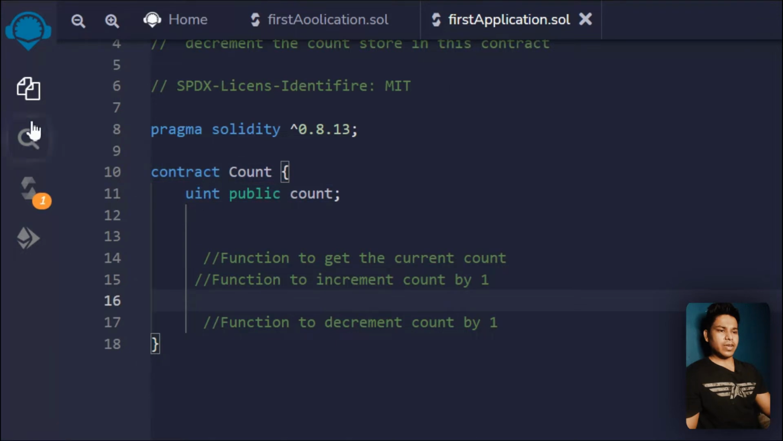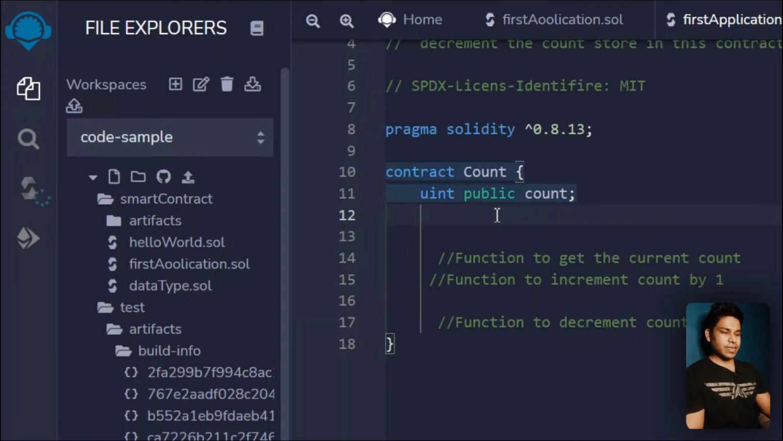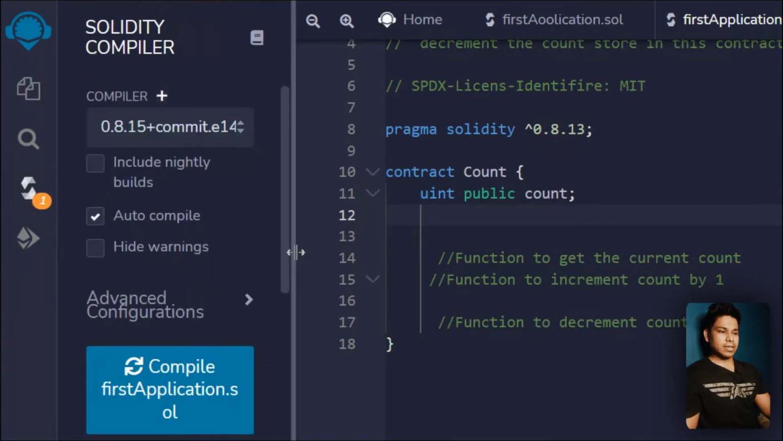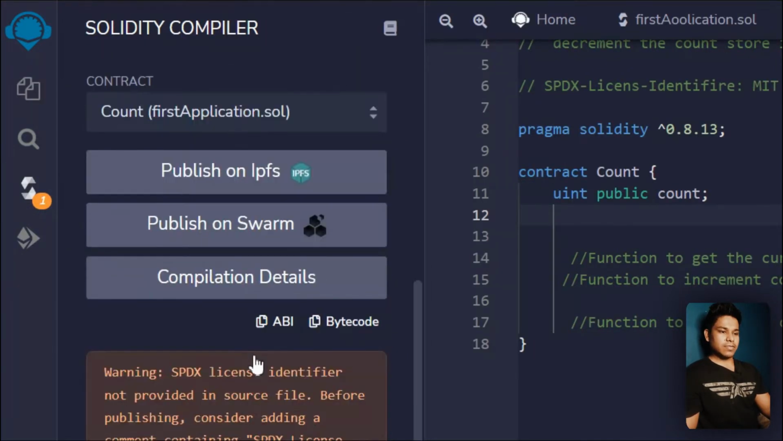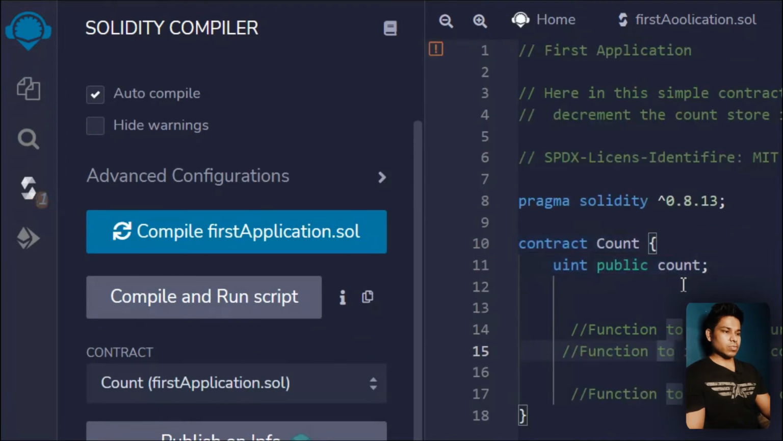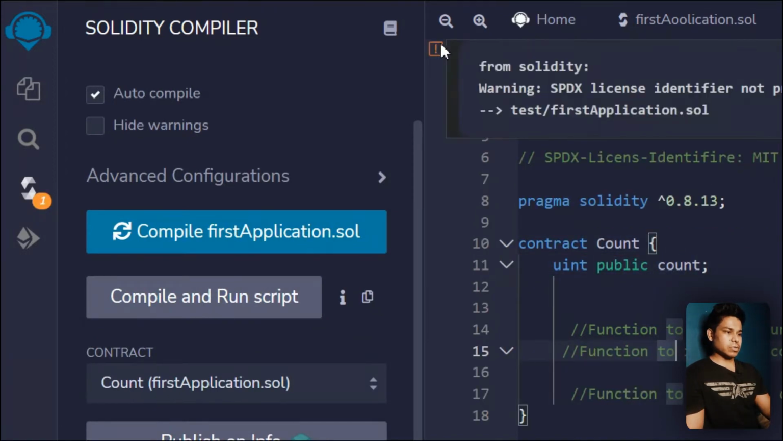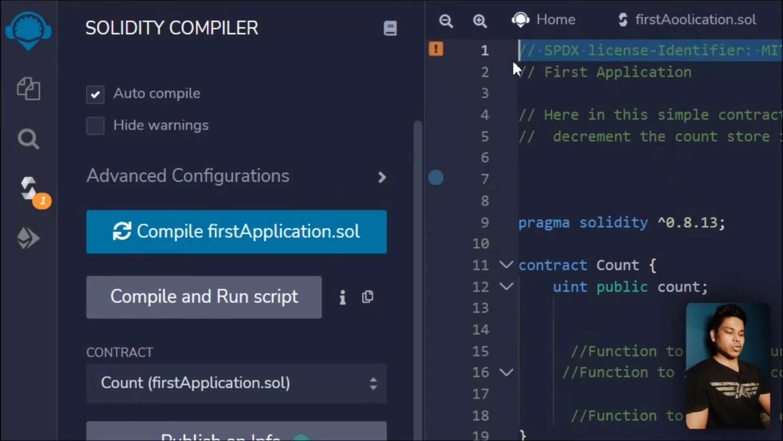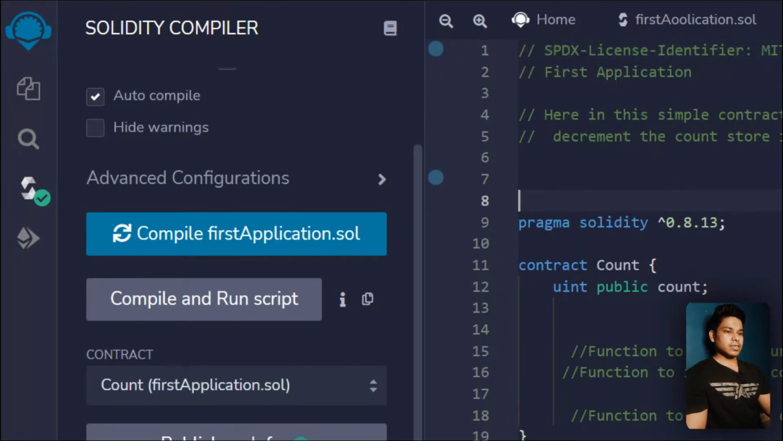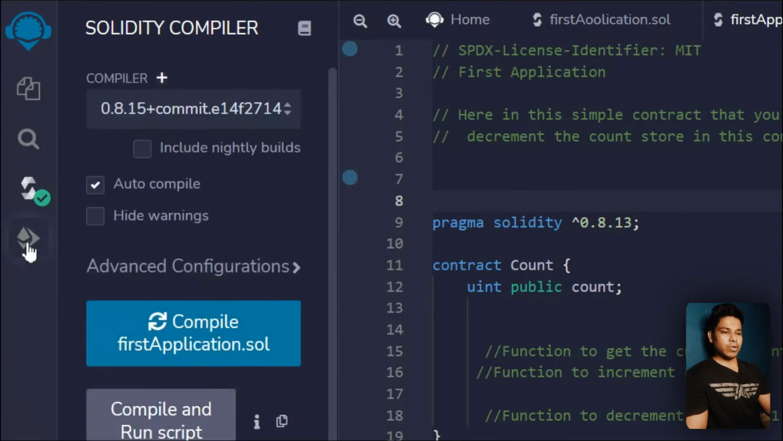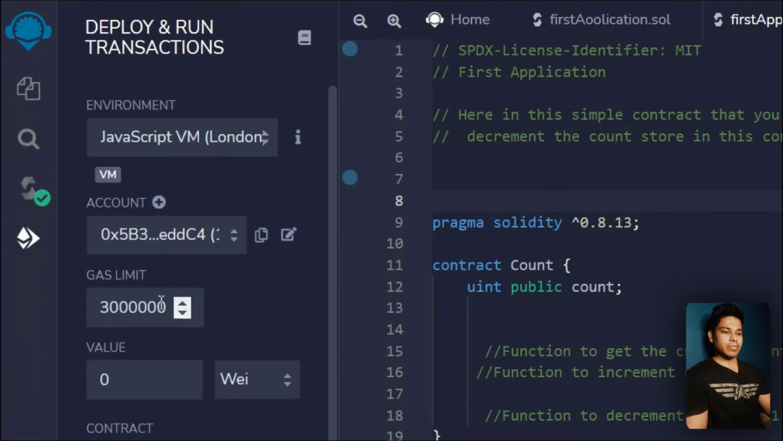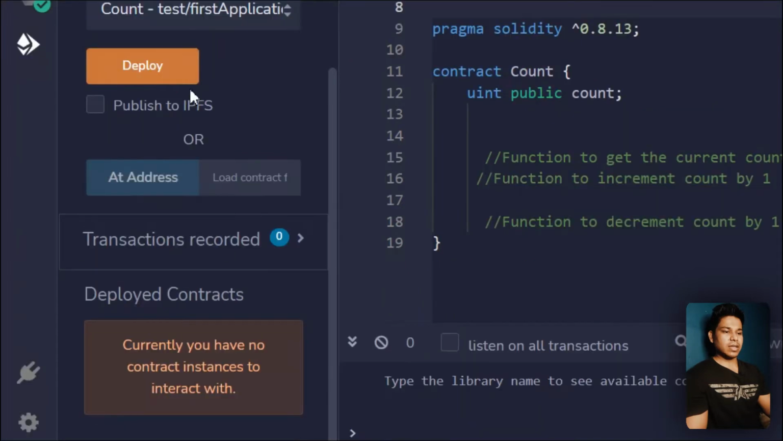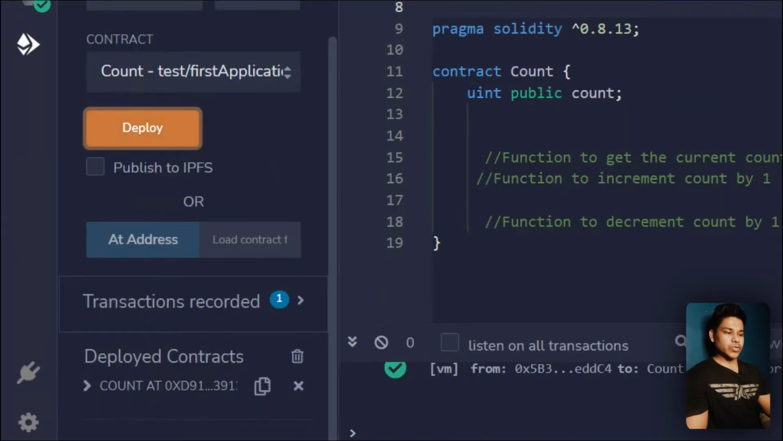Currently let me save it and deploy the contract. It's already deployed. Let's come to the deployment section and expand this one, and save it one more time. Currently I'm getting some error, so let me provide the license identifier at the top and save it. As you can see, right now everything's working fine. Now we need to deploy our contract. It's successfully compiled. In the deployment section, here we have the file, and if we click on deploy, our contract got deployed.